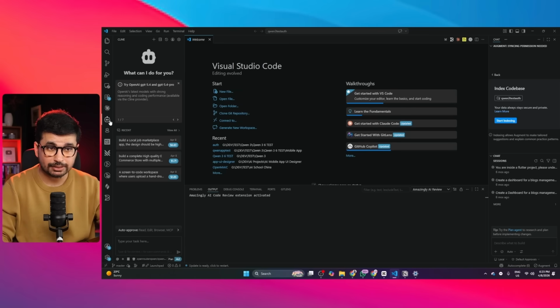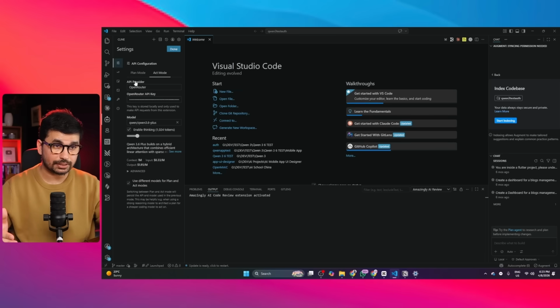By the way, I'm going to use Qwen 3.6 Plus inside Qwen Code. Qwen Code is an open source AI coding agent. You can just download that inside VS Code, and after that you can choose your API provider. Right now you can see I am using OpenRouter, which is a third-party platform where you can access all different AI models, and then you can provide your OpenRouter API key, and right here you can see I'm using Qwen 3.6 Plus. You can directly use Alibaba as well.